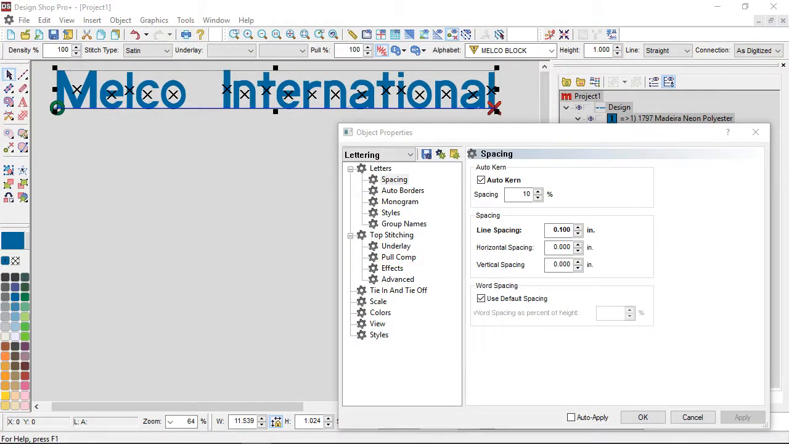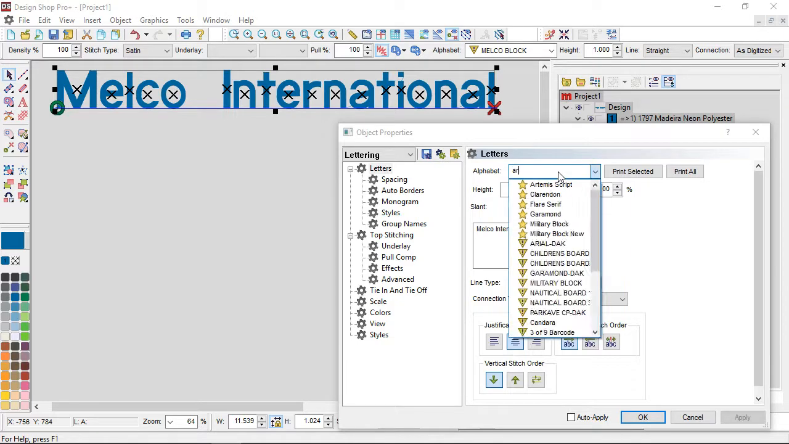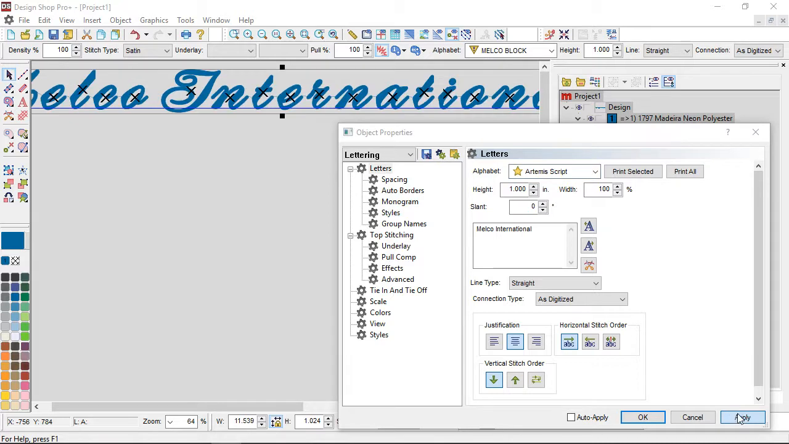So let's, for grins and giggles, change this to Artemis, which is a lovely, if you look, the quick brown fox jumps, it's beautifully connected. And now it is really, really not, because it has 10% of the height in between all of the letters. So that's what I'm talking about when Autokern may really kind of start to mess those kinds of things up.